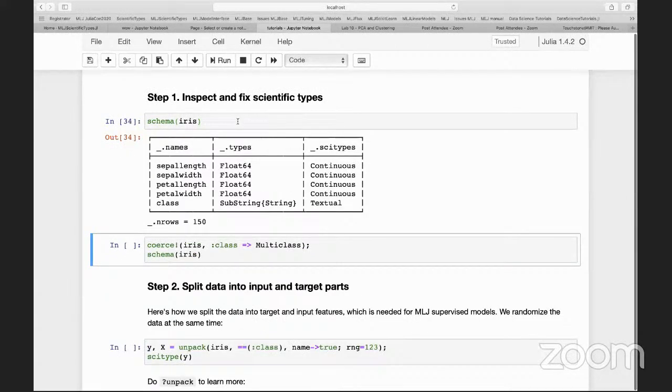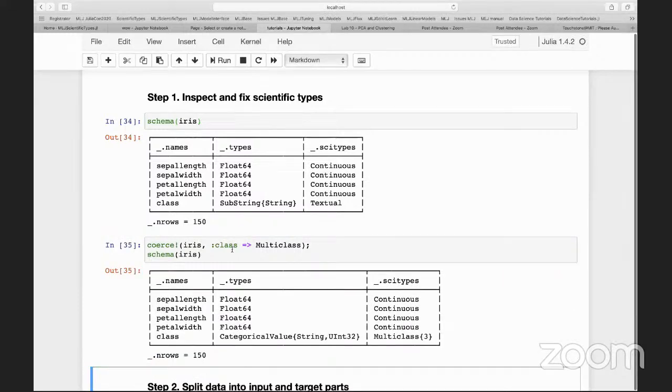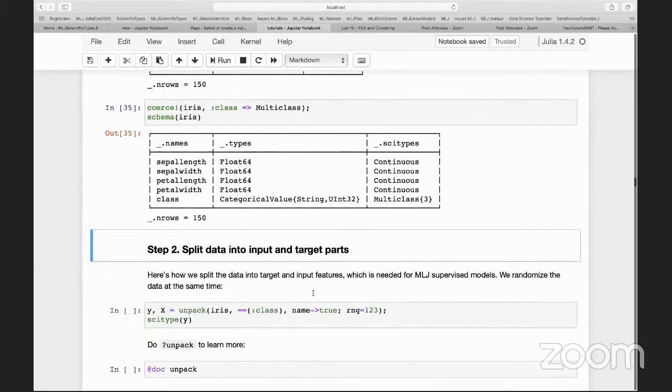So we do that with the schema, and we see that things are actually in good shape. So the things that should be continuous are, I mean, these are lengths and widths, they ought to be continuous, but the last variable, the class or species, is textual, but we want that to be multi-class, okay? So we're going to coerce that with the coerce! method. And now our schema is correct.